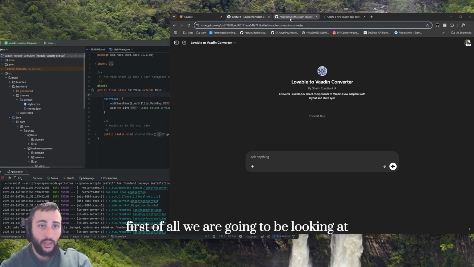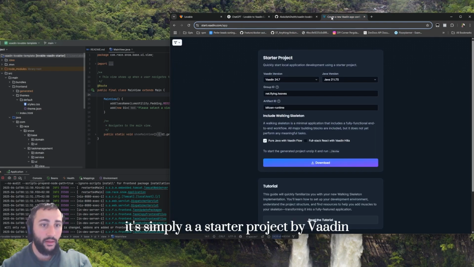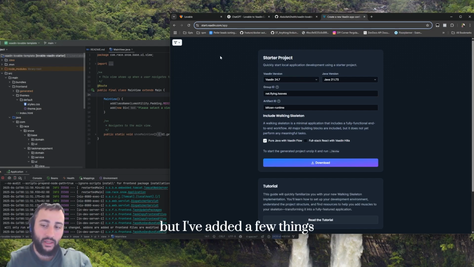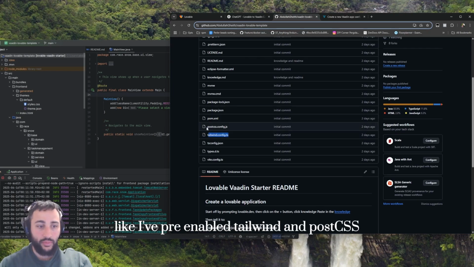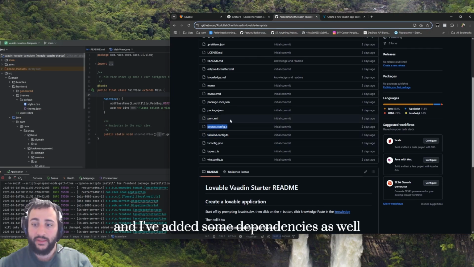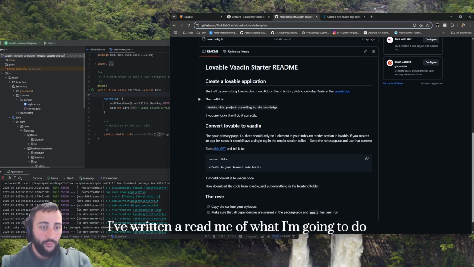First of all, we are going to be looking at this template that I've created. It's simply a starter project by Vaadin, but I've added a few things like I've pre-enabled Tailwind and PostCSS, and I've added some dependencies as well. I've written a readme of what I'm going to do.